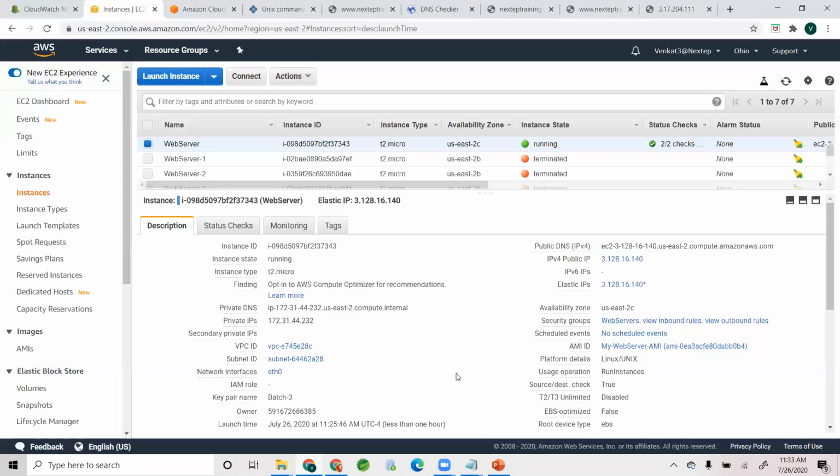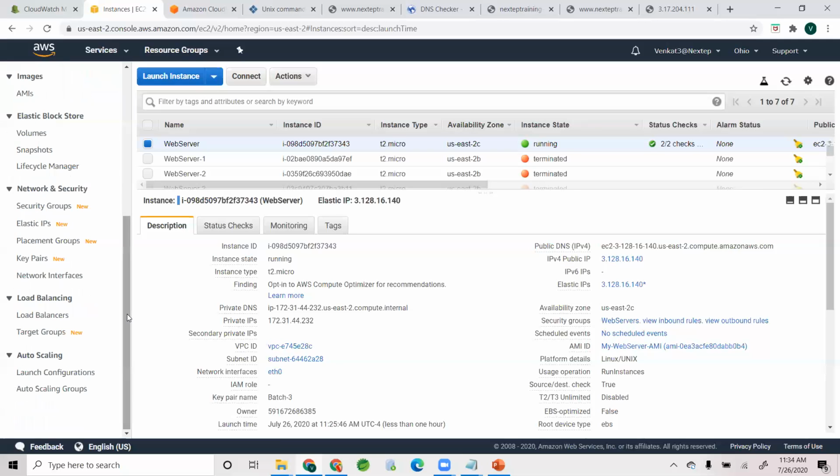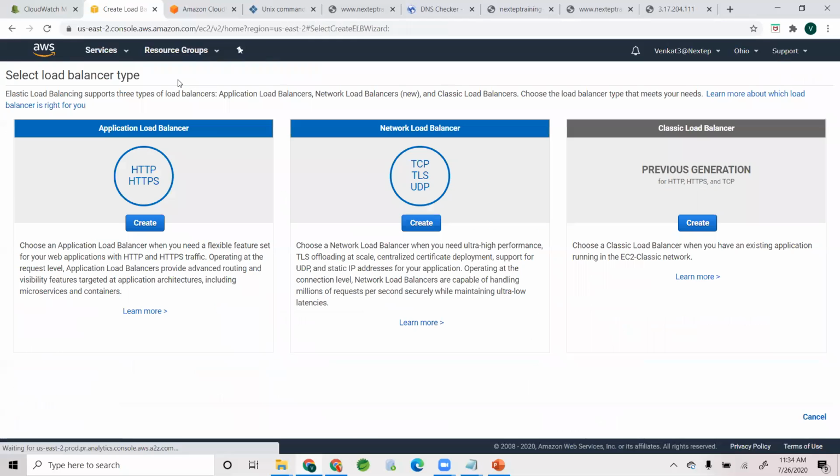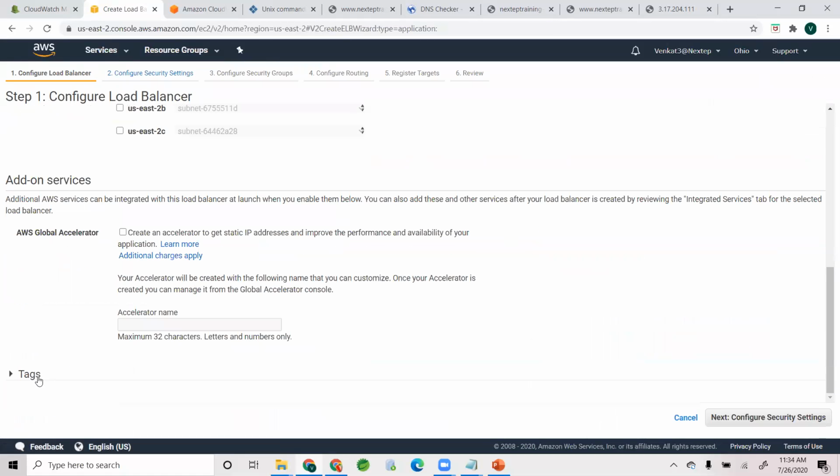You cannot assign one directly to the application load balancer. It doesn't let you do that. There are a couple of ways. One is to use the Global Accelerator. Earlier, when we created that application load balancer, it gave you an option to create an additional service. See this one, add-on services, AWS Global Accelerator. Additional AWS services can be integrated here. Create an accelerator to get static IP addresses and improve the performance and availability of your application.